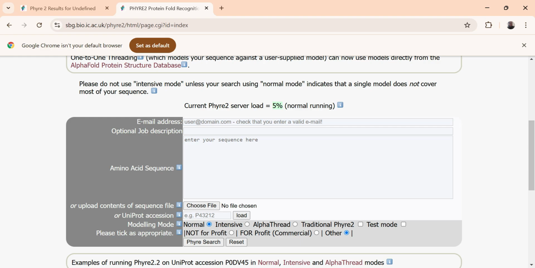So if you want to keep your result for a long time, not too long, because it has some time limit, so within that time it will expire. If you want to keep the result for some time, you can give a job description also, so that you can differentiate this result from the other set of emails. Here I am going to give my mail ID, and I am not going to give a job description, and in this portion I am going to paste the sequence.